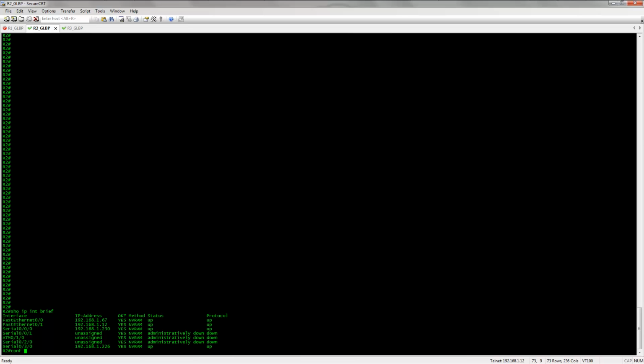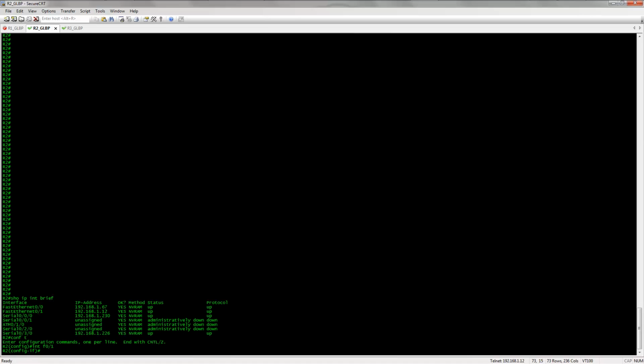So let's get into interface F0/1, and most of these commands are going to be the same as we did for R1. GLBP 22 IP, and we'll put our virtual IP address in. We'll use the same timers.